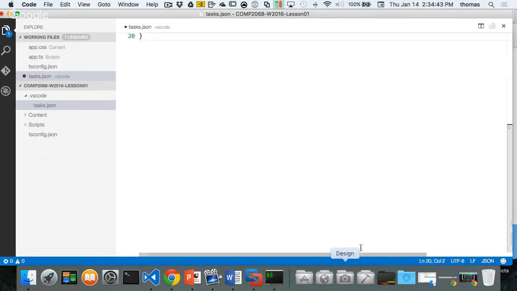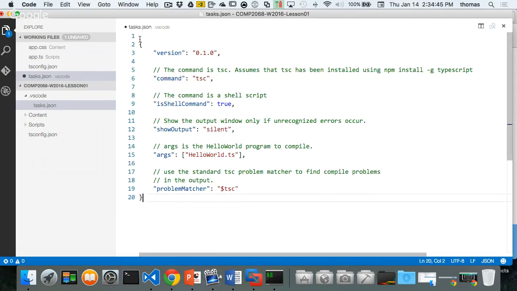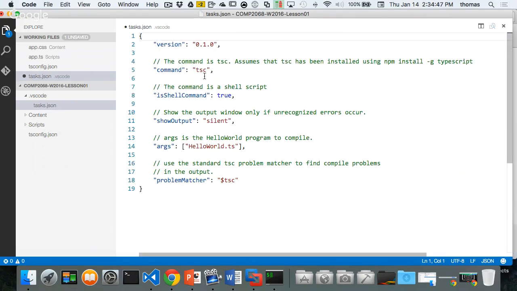Okay, so all I have is this right now. Let's get rid of this little space too, why not? Okay, let's get rid of all these comments, but look what it says in this first comment on line 4. It says, the command is TSC. Assumes that TSC has been installed using npm install TypeScript. That's why I made you guys do that. If you can't do npm install -g TypeScript, and if it's not a version of 1.7 or 1.75, no matter what I do here, it's not going to help you. You have to fix it, okay?